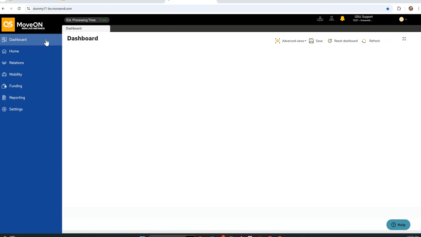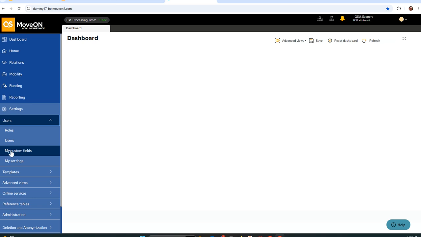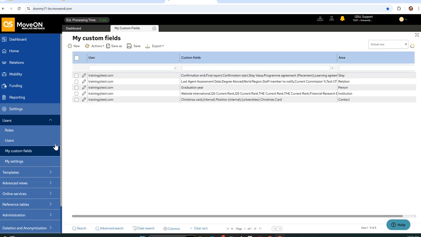Colleagues that have created custom fields, or you just want to verify if custom fields have been created, you can do that by being logged in with your login here. You can go to Settings, Users, and then My Custom Fields. So main menu Settings, submenu Users, My Custom Fields.